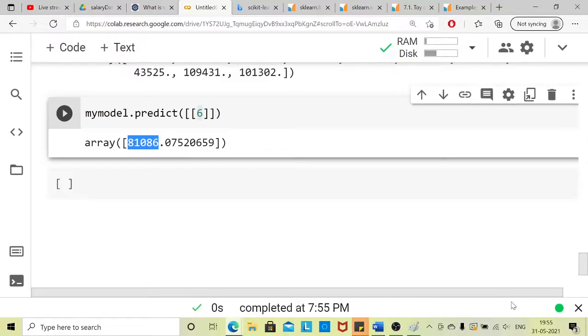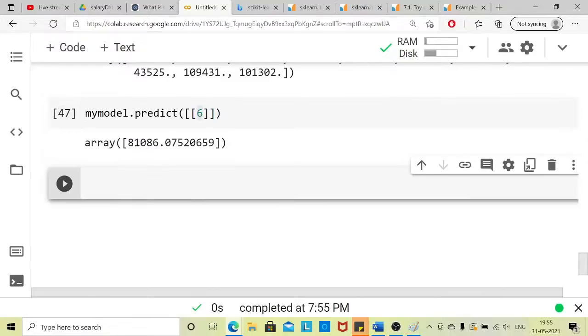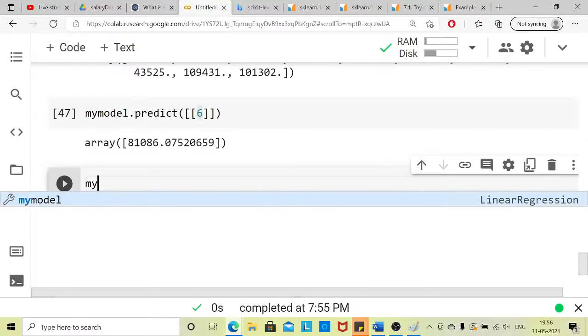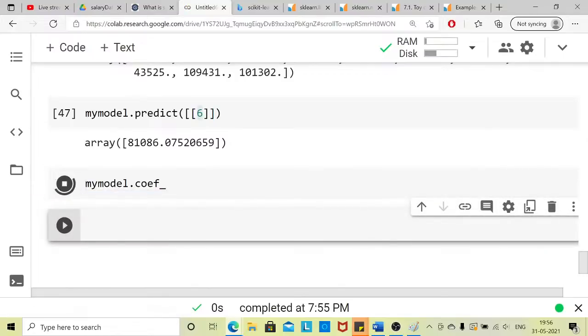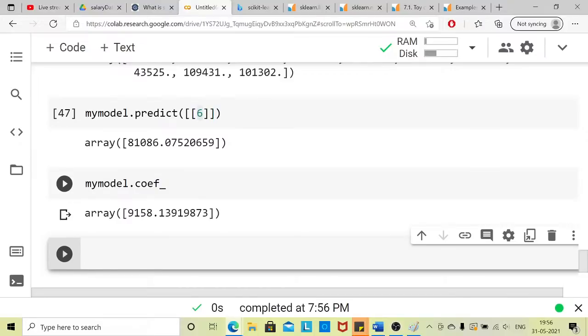Now one more thing we can see in our model, somebody asked how we can do this without predict. I can check the coefficient and intercept. So my model dot coef_, this is the coefficient. You can see what the coefficient is. The coefficient is 9158.13.